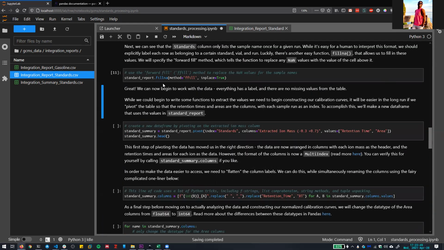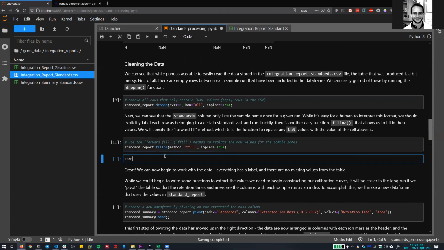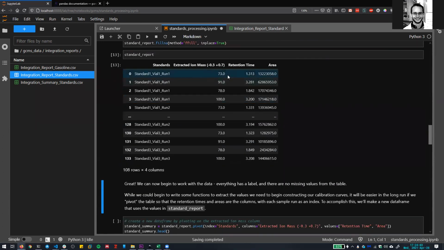Okay. So now we have this data frame. Actually, why don't I just show that again, just so we know what we're doing. Standard report. The way that this is formatted right now is not going to be super useful to us in order to do calculations. And this is just something that comes with experience.